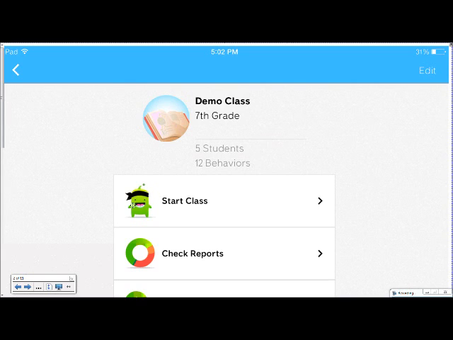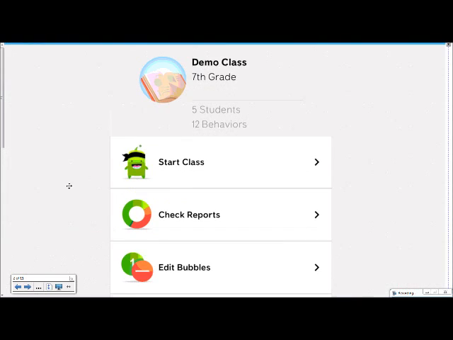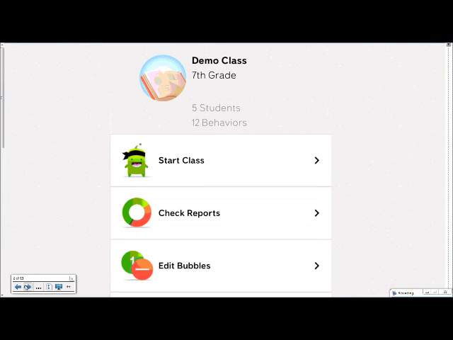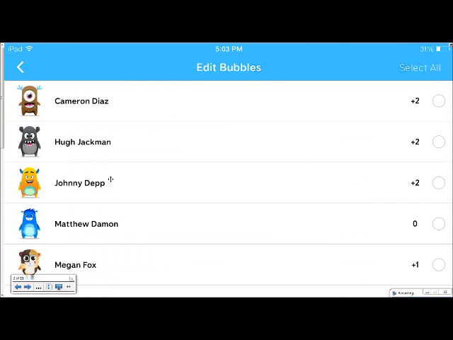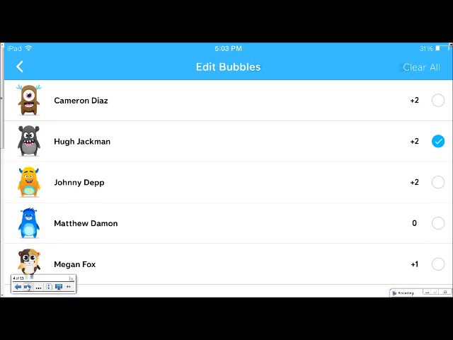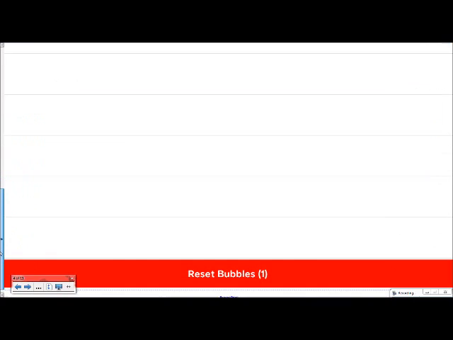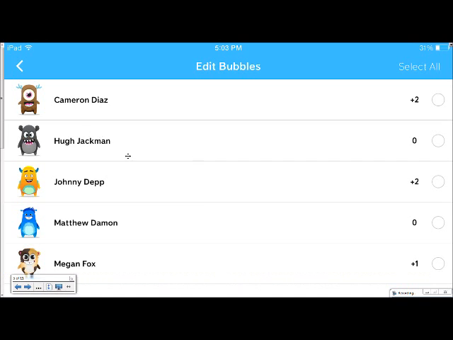So I would click on, let's say before I started, I wanted to edit the bubbles. Just make sure everything is set to go. I'd choose a kid. In this case, Hugh Jackman. Go all the way down to the bottom to reset bubbles. And his bubbles are reset. If you want to do that for all the kids, you'd have to go through and select them one by one to select all of the kids and reset all of their bubbles.